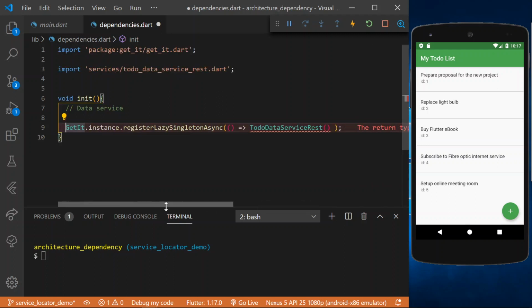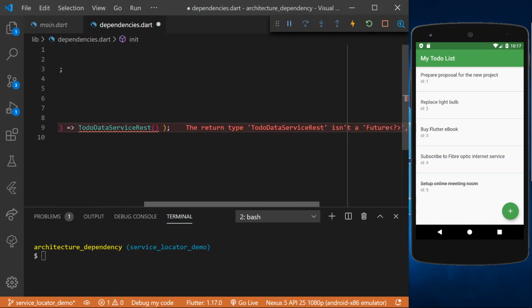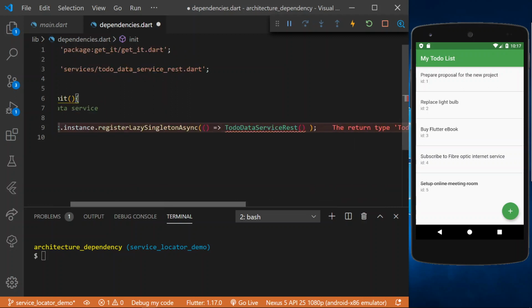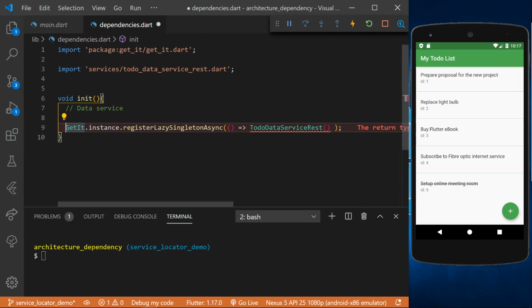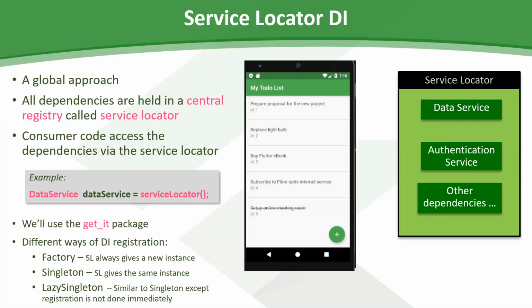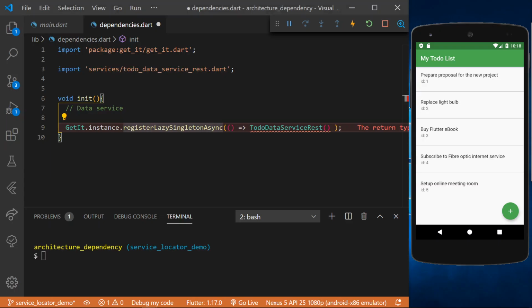Oh, I forgot, do we need to have a return? The return type to-do isn't a Future. Let me take a look at what is going on here. Okay, my bad. It's not async, because each method comes with 2 versions. One is for synchronous and the other one is for asynchronous. Use the synchronous version, this one. So that's why I was given an error just now. So this is how you register.